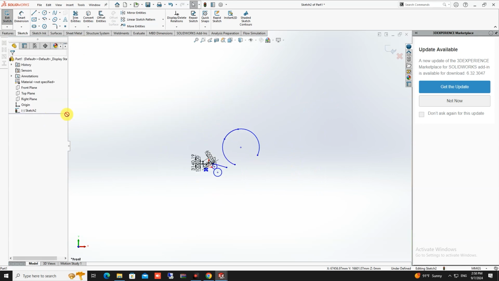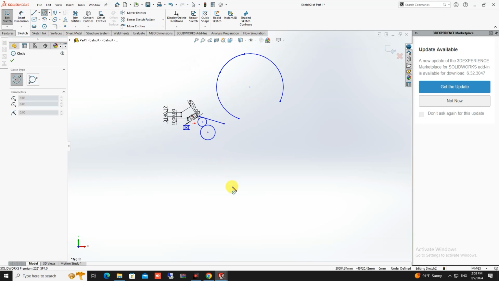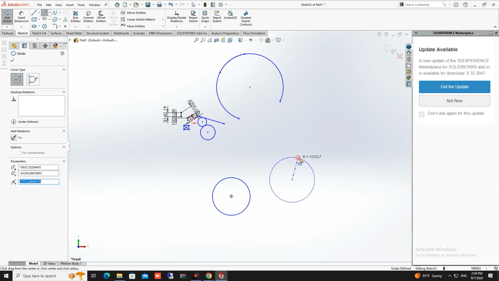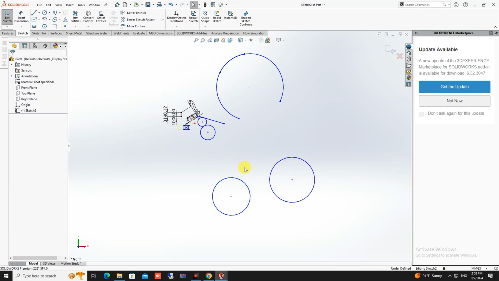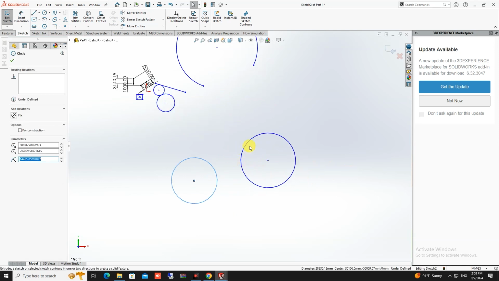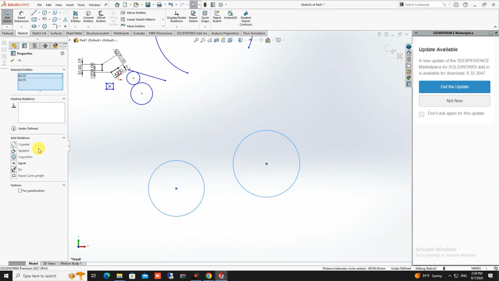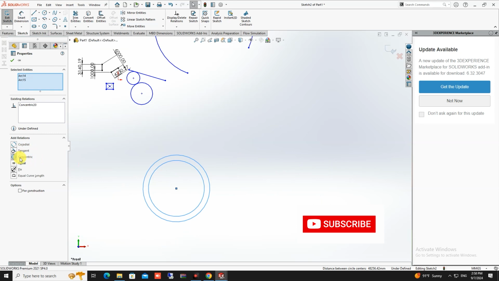The other is, let me show you. These are two circles. I want both of the centers to be on each other. I click on this one, hold Control, the other, and I will click on concentric. As you can see, the center of both of these circles is the same.